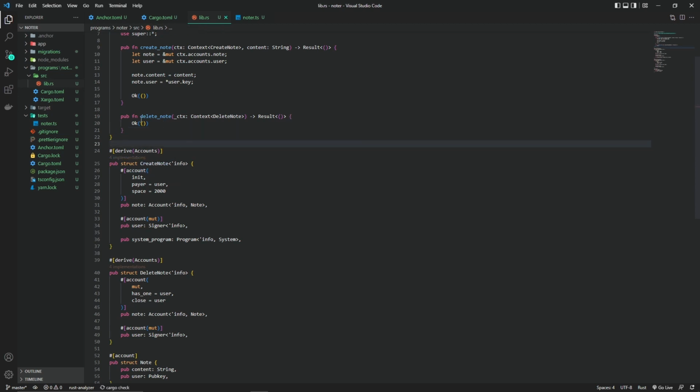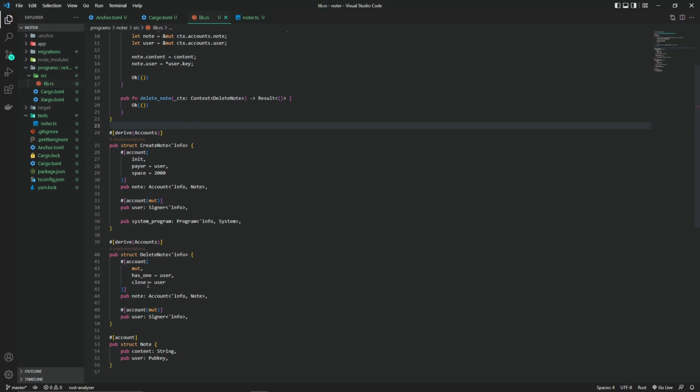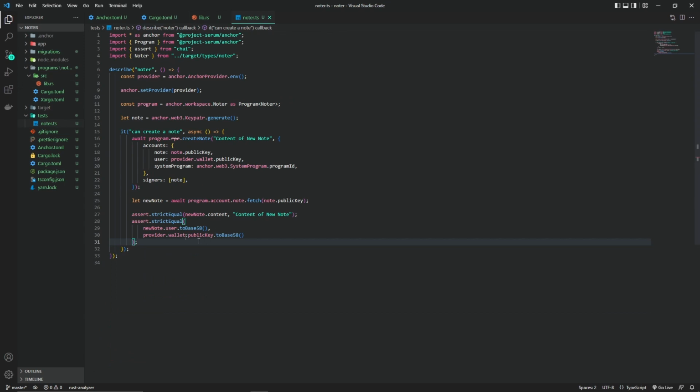Save it. Now, why aren't we writing any piece of code, or why do we not need to write any piece of code inside our delete note function? That is because we are specifying in this particular constraint that this particular note account will be closed by our user, and hence we don't need to write anything in our delete note function. How neat is that?